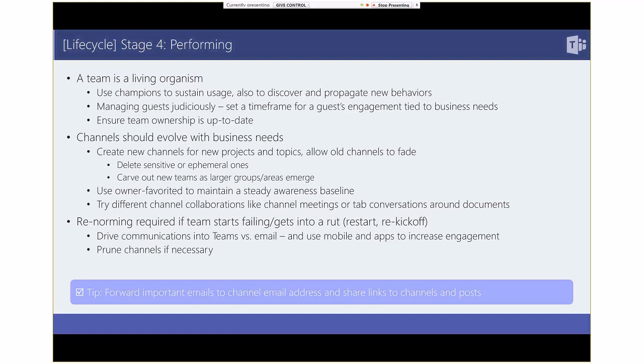Channels should also evolve with the business needs. So let's say if you have created project or topic-based channels, as new projects or topics spin up, you can create new ones. As the old ones fade, you can allow them to fade out. If the content in some of them is sensitive or is no longer relevant for the business needs, you can delete channels.